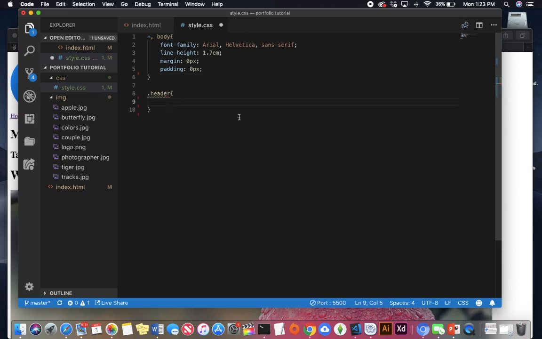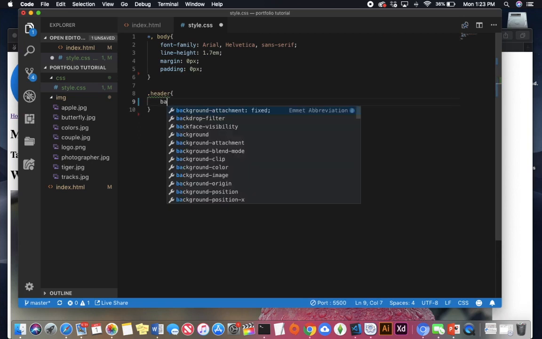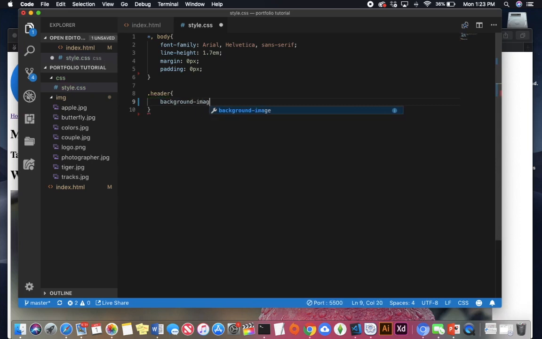Alright, this is for the header. Here's the background image, URL. Even if our image is in our dev environment here, it's still okay to use URL.